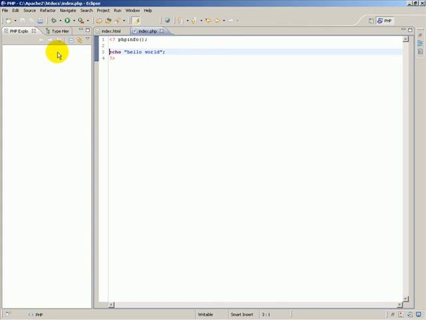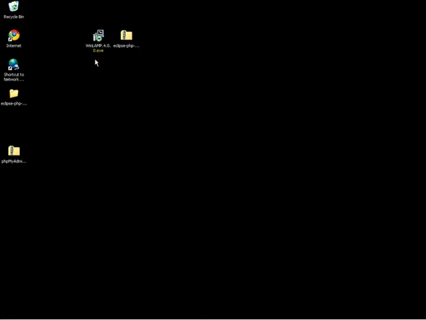Okay, so that's it. So we're set up with our web server, programming language, and SQL server. We installed a GUI, a graphical user interface tool, and we're ready to get cranking with how to set up and use a database.